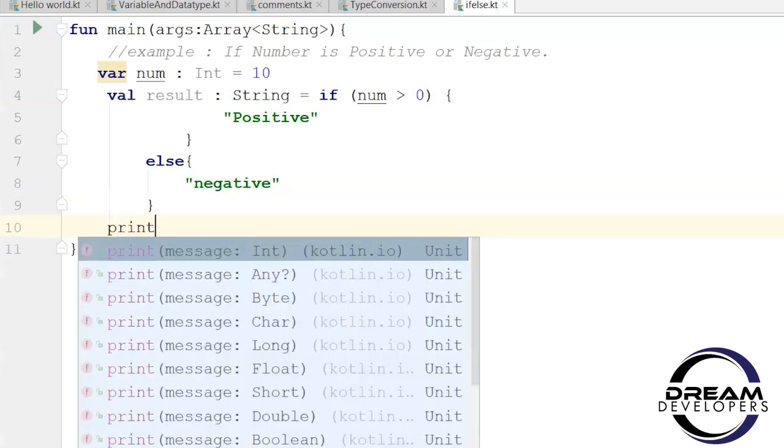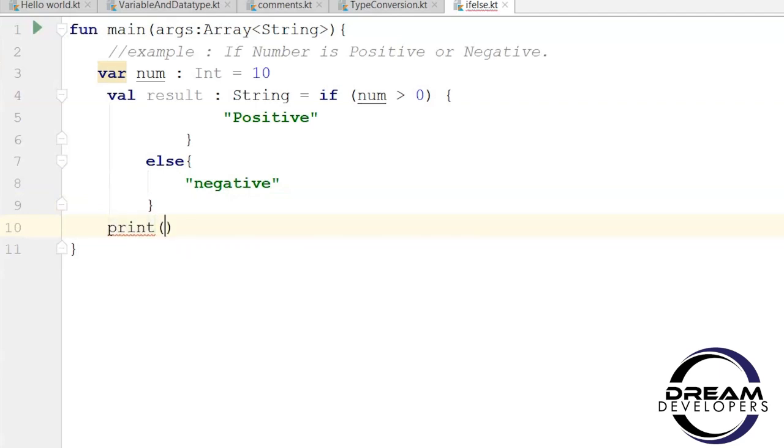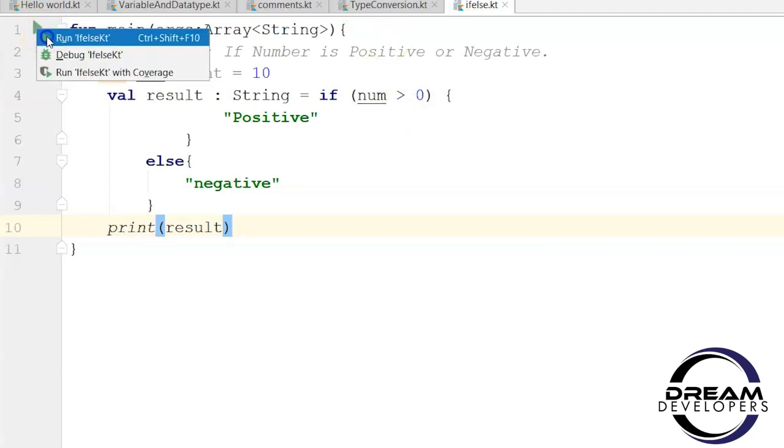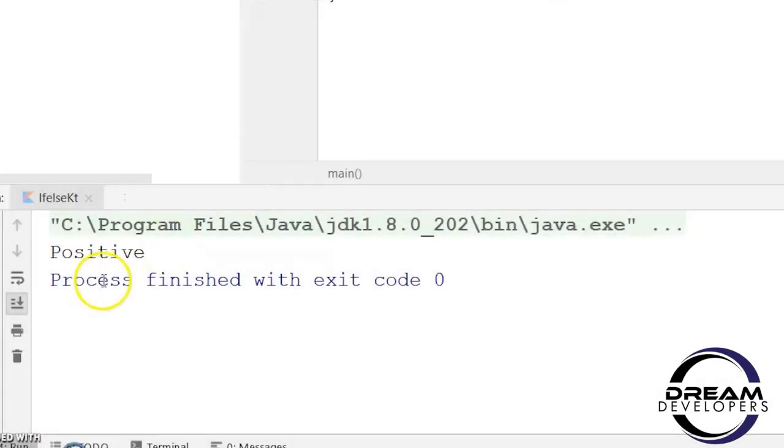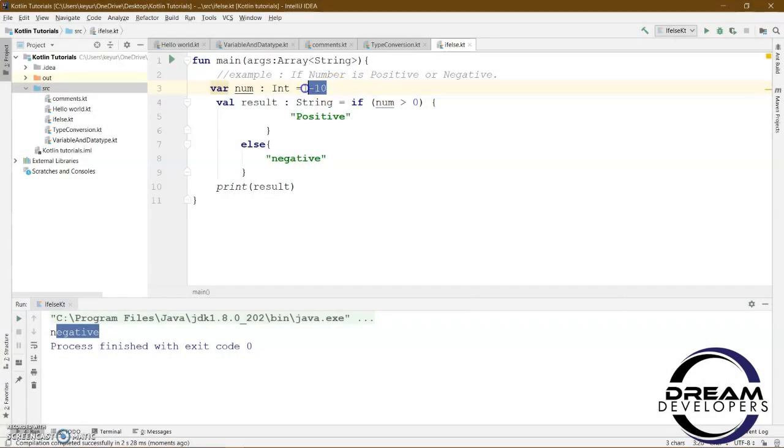So let's print the result. Let's run our code and see the output. Yeah, here we can see the positive is printed. If we change the number to negative, then it will print the negative.